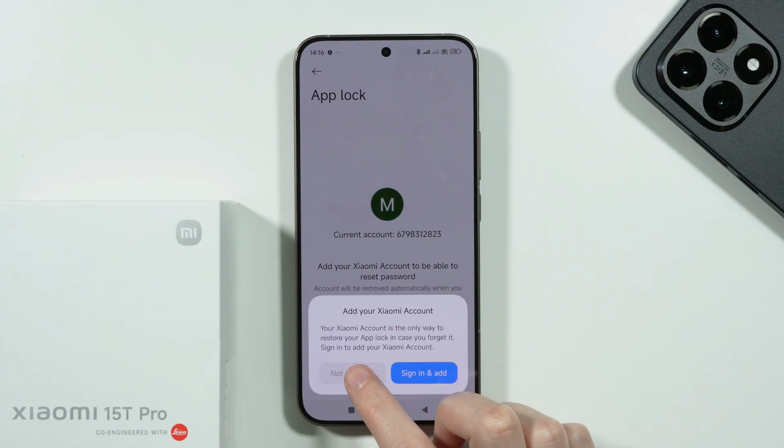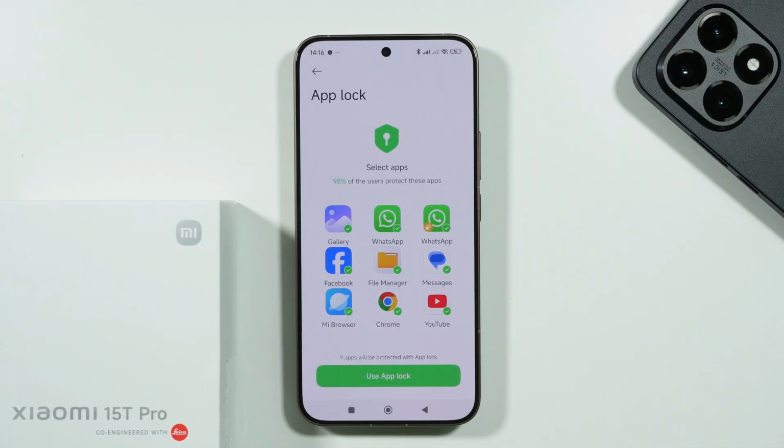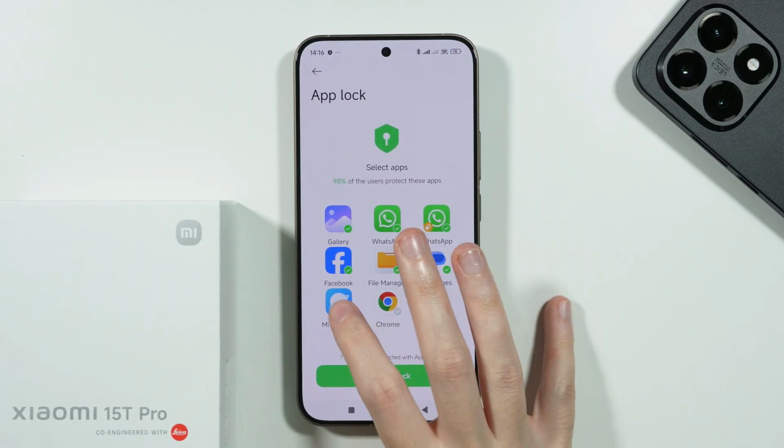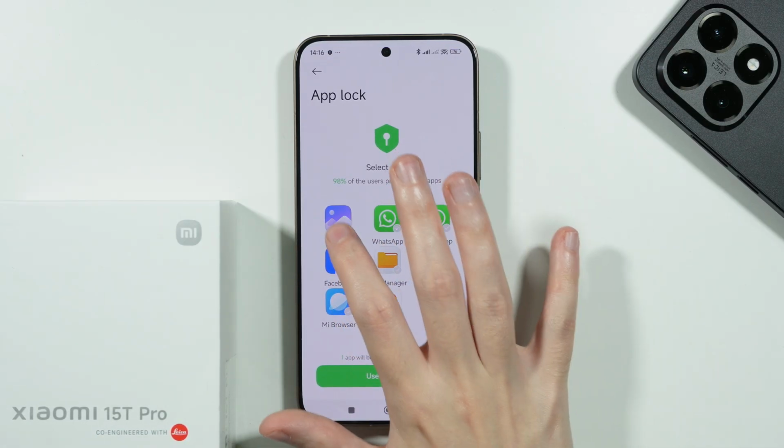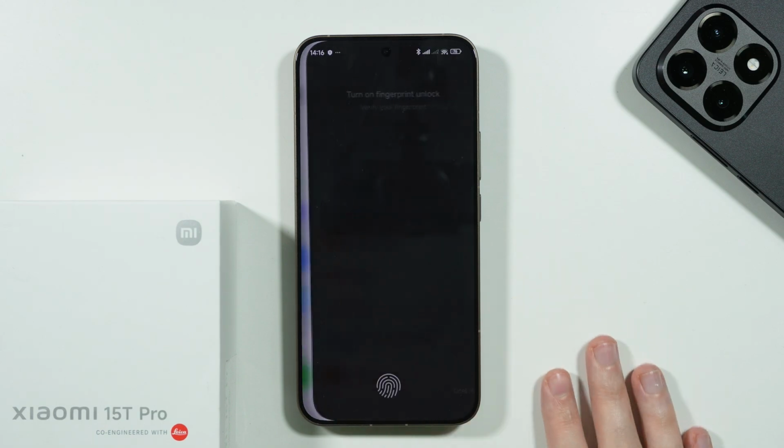I'm just gonna disable it. I'm not gonna agree to that. And after 5 seconds, we can tap on not now. Over here, we have some example apps that we can immediately lock, but you can of course tap on them in order to uncheck them. There we go. And let's go to use app lock.